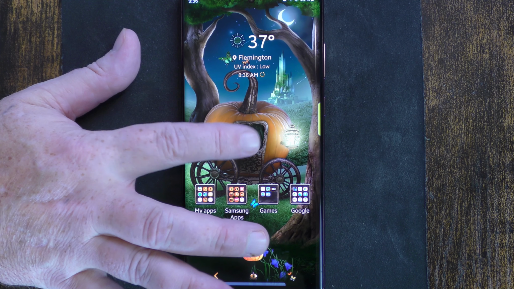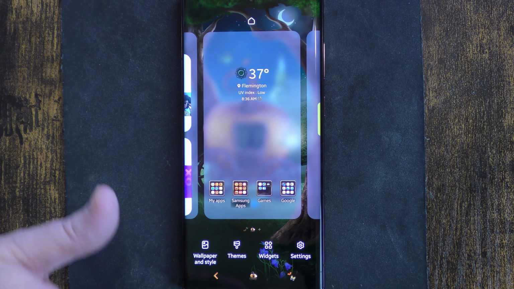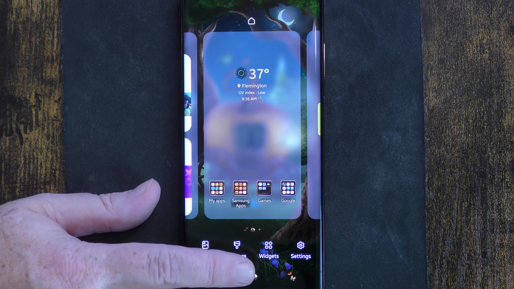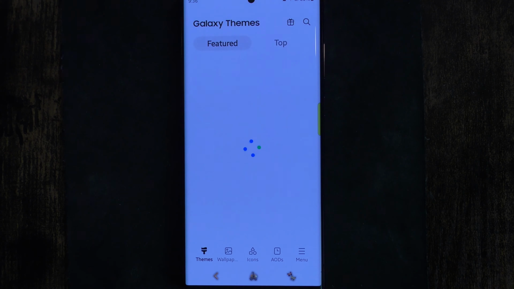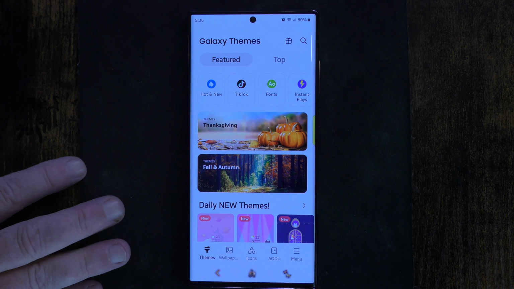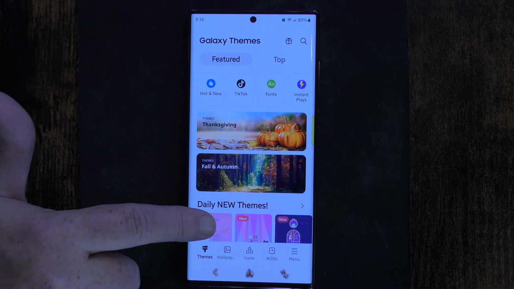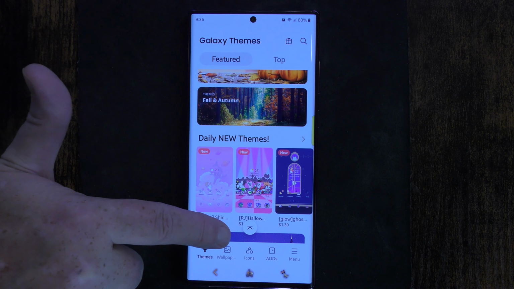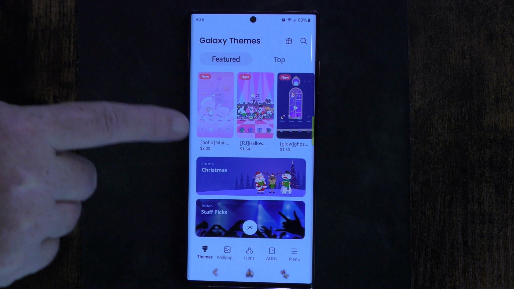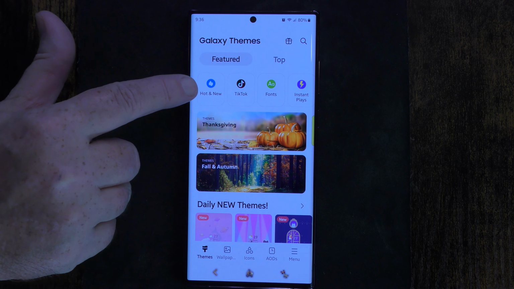We are just going to be discussing the actual theme app that you have on this phone, and the way you get to that is by long pressing on the screen and go right down here to themes, and this is going to bring up Samsung's theming app. Okay, and right here is the app itself. All you have to do is just go through and look at all of the themes. Right now we are under hot and new.